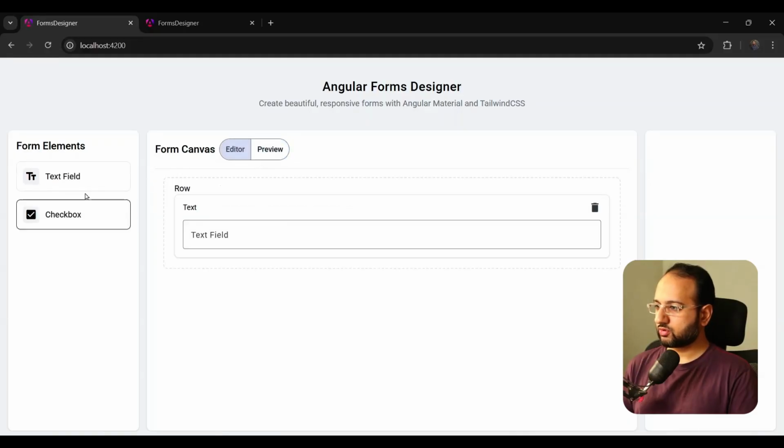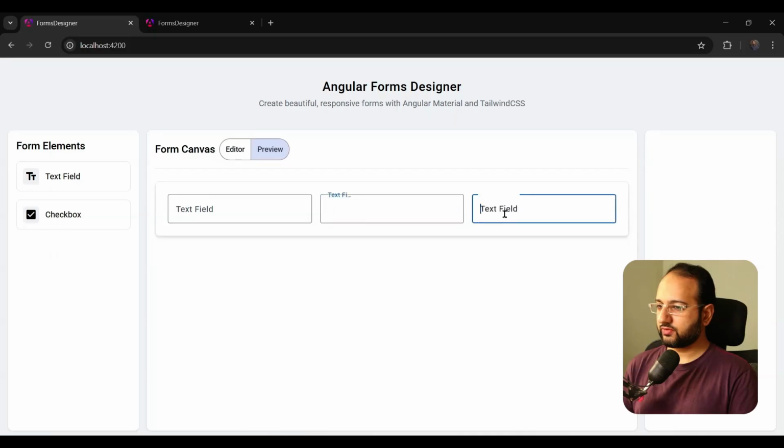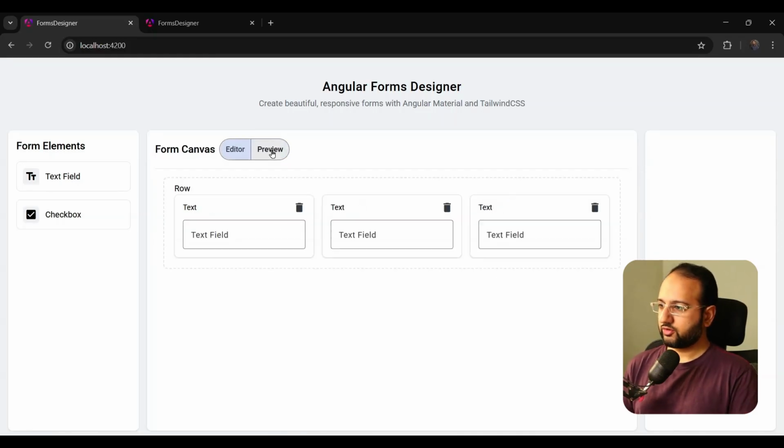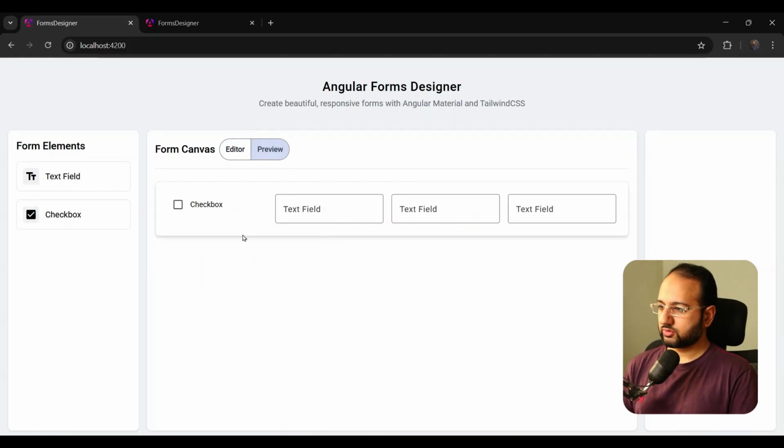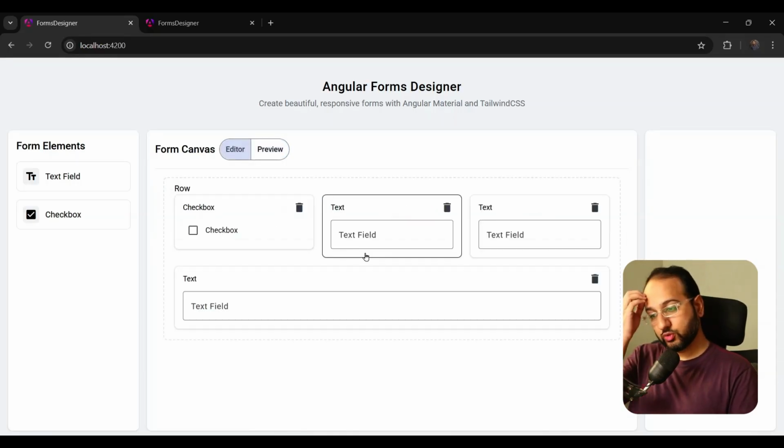Let's try out from a text field. Let's say we have these 3 text fields, and in preview you can see that we have our 3 text fields just showed like a normal form would. Okay, great. And checkbox, great, the checkbox also shows this, so the user can test out things here. Great, so our preview is complete.